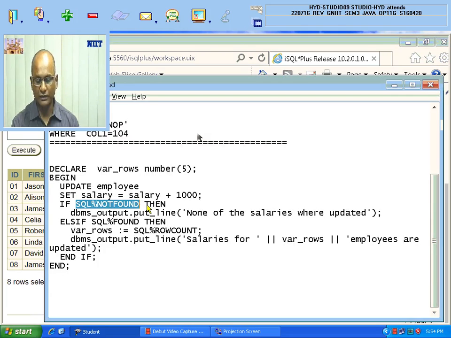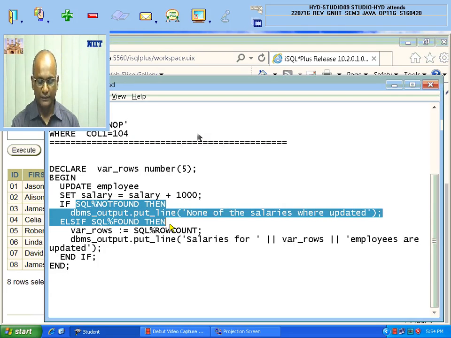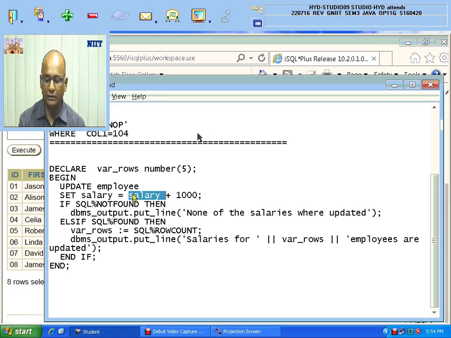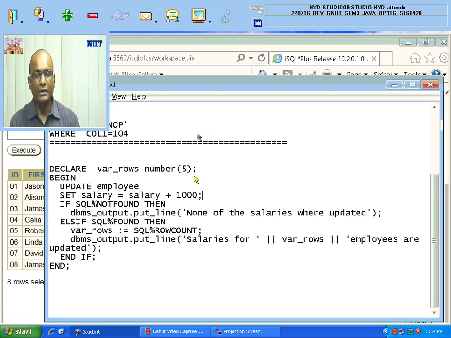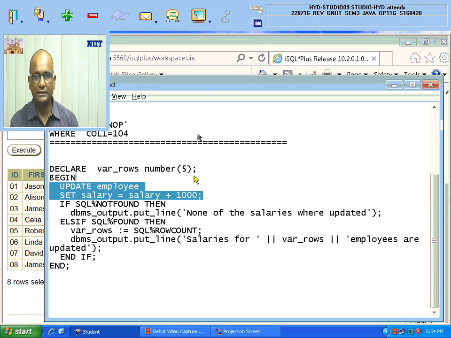SQL not found, then output. SQL found, then how many rows are affected, we are storing into a variable. If you write this condition here, how many rows will be affected? Can I know from all of you? With this update statement, how many rows will be updated? It's a SQL update statement. Very good, Muthukumaran, Shweta. Very good, 8 rows will be updated. Exactly, there is no condition, so all rows will be updated.